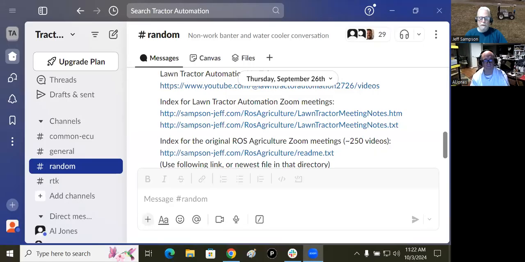So let me see, screen one. So that should be showing the right thing. So over here on screen one, this is actually the stuff in Slack where it's recreated.